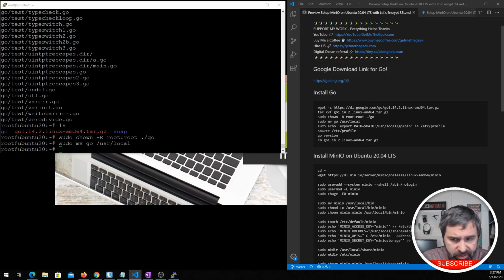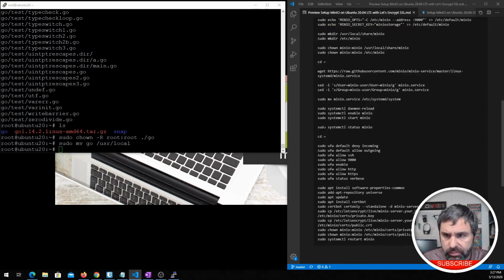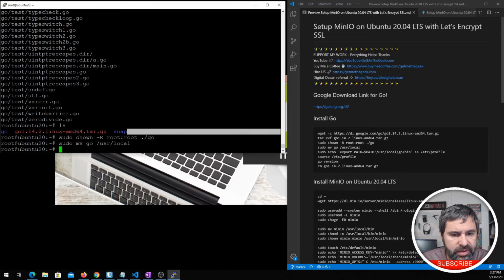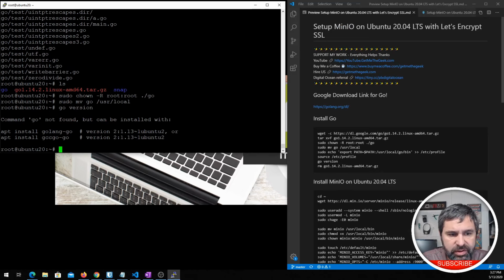So right now, if you type in go version, it's not going to find it. Now, if you notice right here, you can install Go from apt. I'm getting the latest and greatest version directly from Google on this, and so either one of these will work.